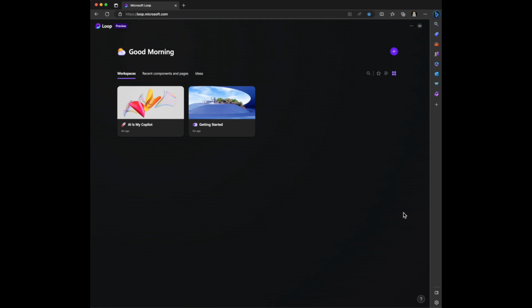So I have actually been exploring it for quite some time. I love the concept of Loop. What it is, is componentizing information that you can then embed in email, Teams chat, whiteboard, in lots of different places so that you don't have to context switch between applications all the time.